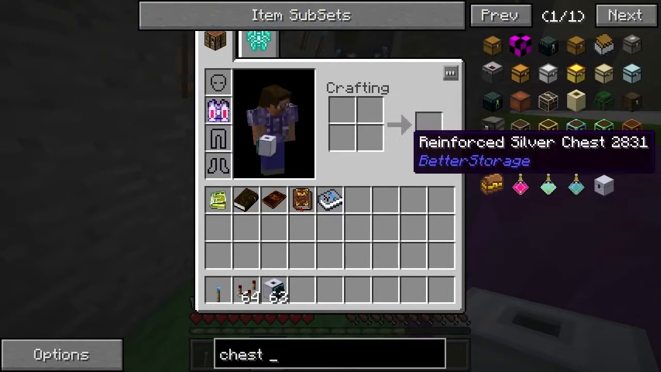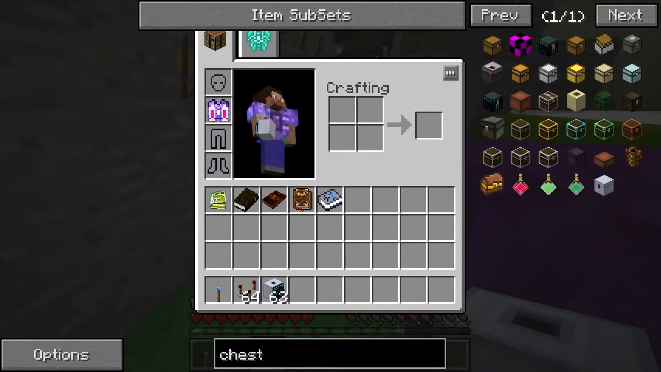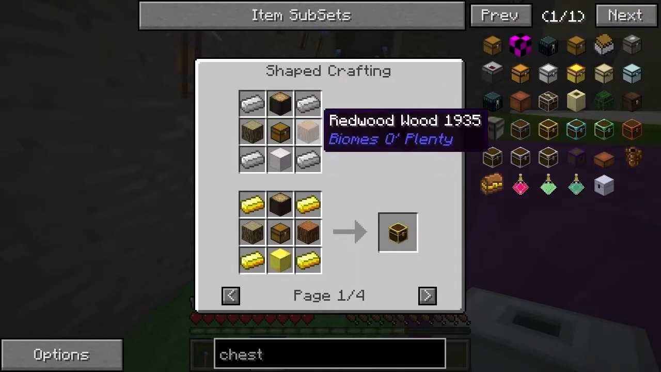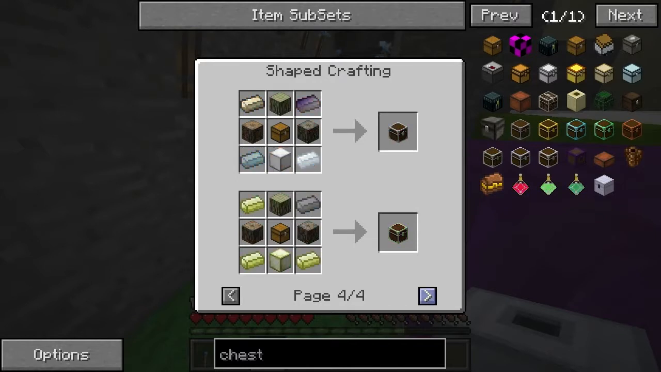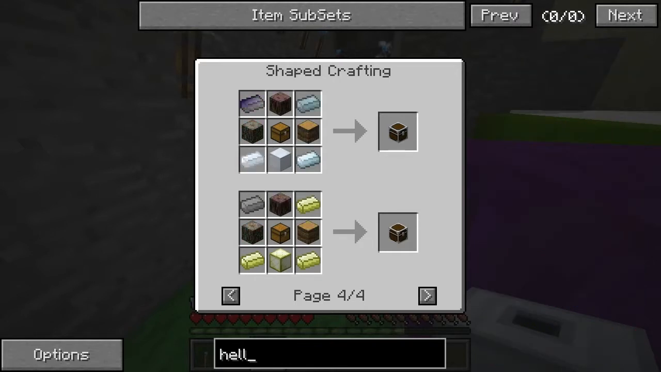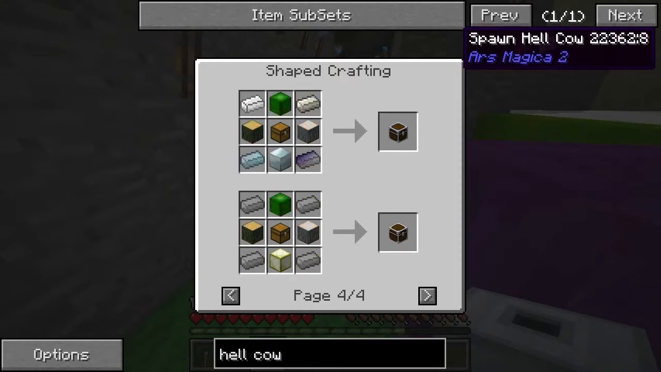So yeah, there's a better storage as well. Okay, this looks heavy, almost. Yeah, so this is not going to work with any regular woods. It's going to have to be Biomes O' Plenty woods. Yeah, there's also, I wonder if this mob works. No, I'm not sure I've actually got this mob here. Oh, there it is.